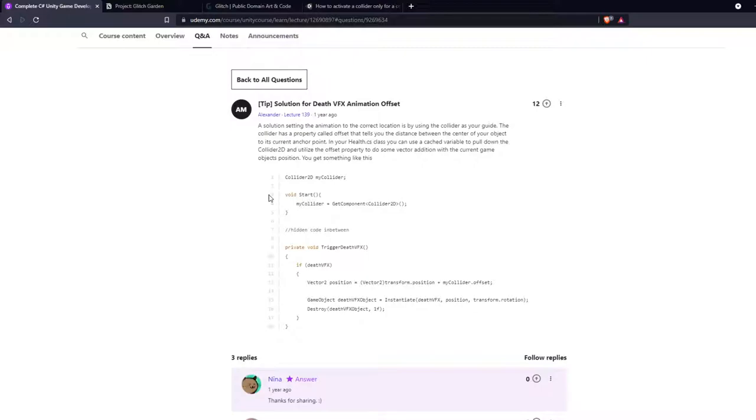Solution: setting the animation to the correct location is done by using the collider as your guide. The collider has a property called offset. It tells you the distance between the center of your object and its current anchor point. In your health.cs class, you can use a cached variable to pull down the collider 2D and utilize the offset property to do some vector addition with the current game object position. You get something like this.